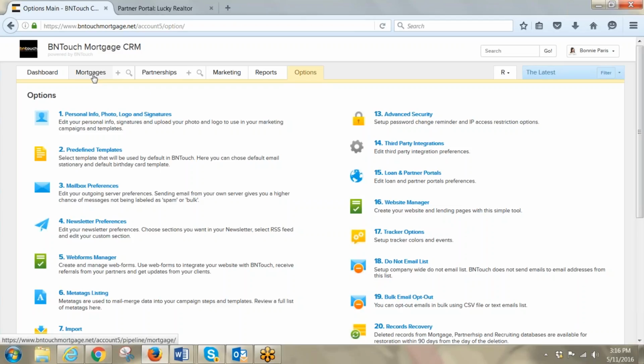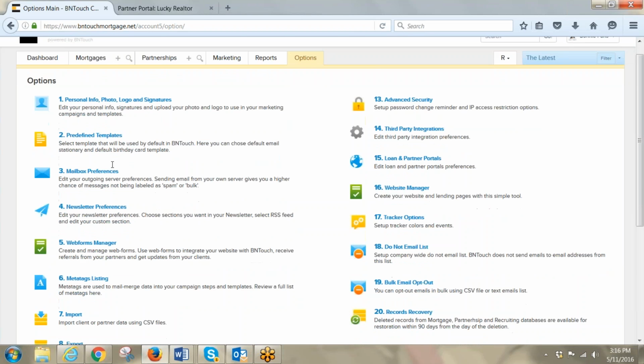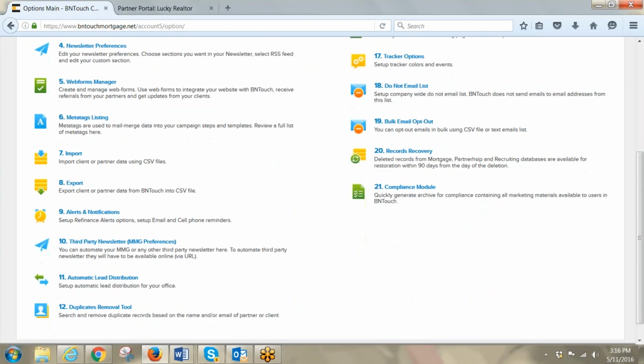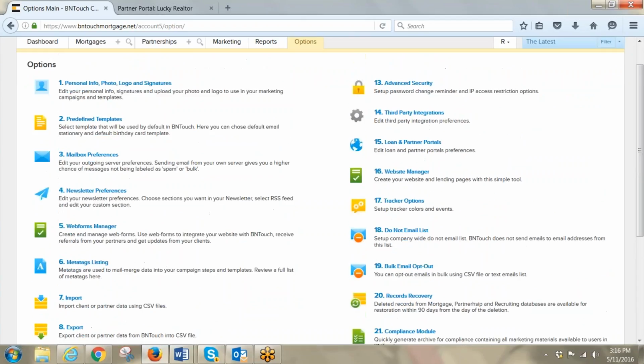But with two separated spreadsheets, simply uploading or importing that data through the BNTouch Options tab, number 7 for imports, is very, very simple. We also can help you to develop a web form, and by creating a web form, let's see, where is that? That would be Web Forms Manager.